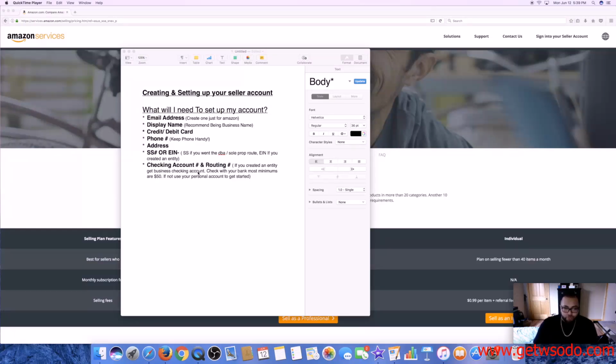And when you're starting out, let's just say you go the DBA or the sole prop route. You can use your personal checking, but if you don't have a bank account or you go the entity route, it's best just to get all your ducks in a row and get everything set up from the get-go. That way, it's less to worry about down the road. You can just get everything situated and focus on growing your business and selling more items.